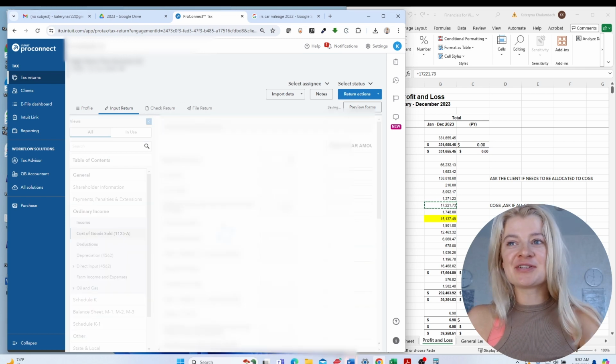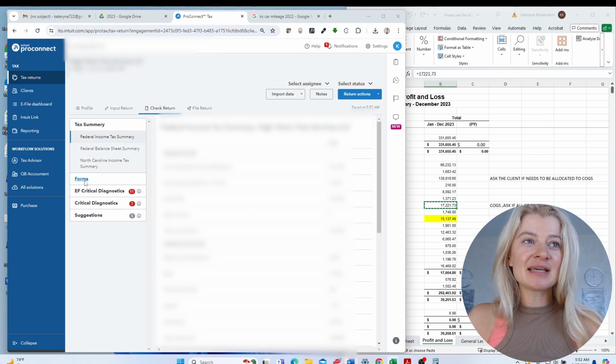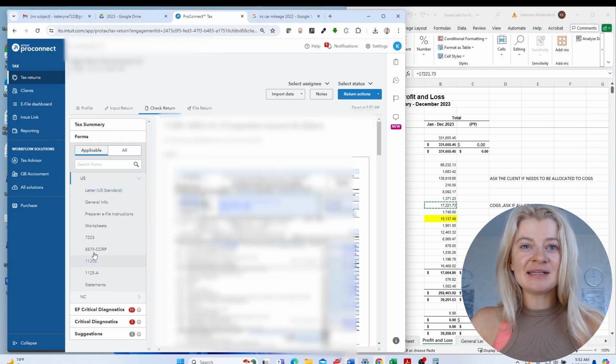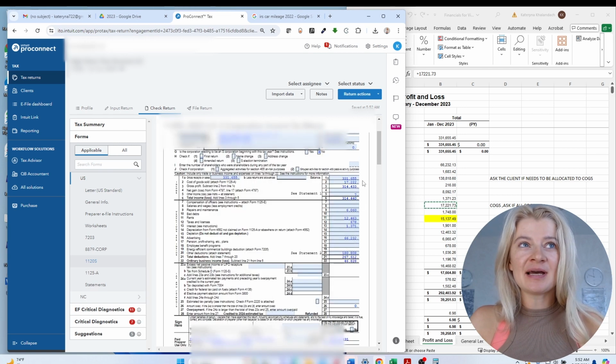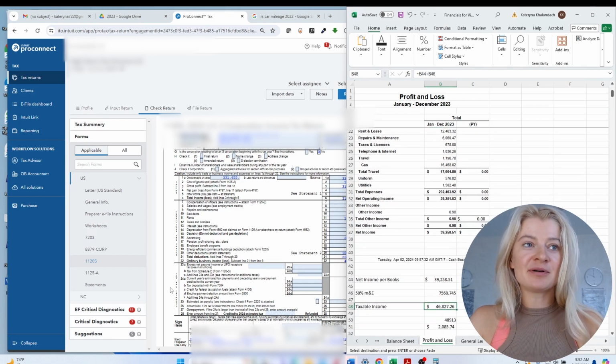Alrighty, so now it should be fine. That's why an Excel work paper and tying out is the key to preparing a tax return without any errors, right? So here we go now, and we have 46,828 as taxable income, perfect.